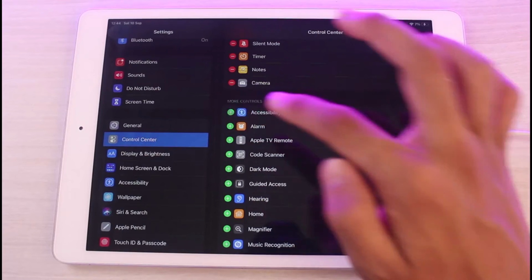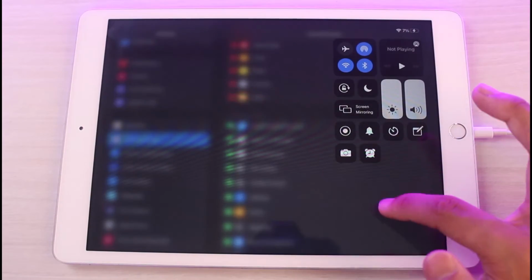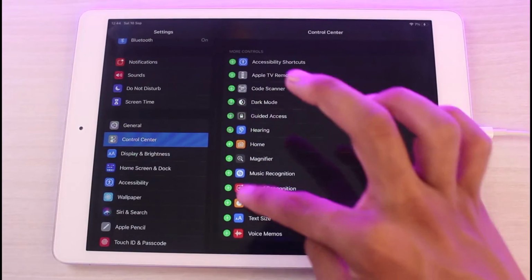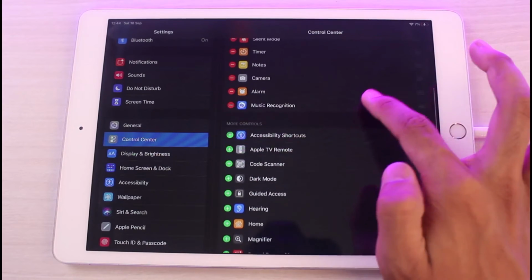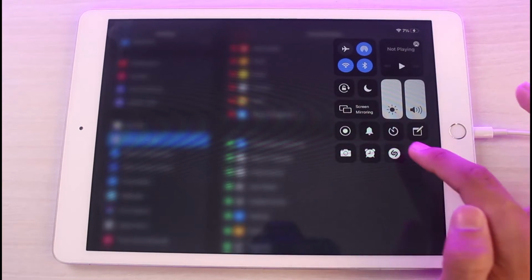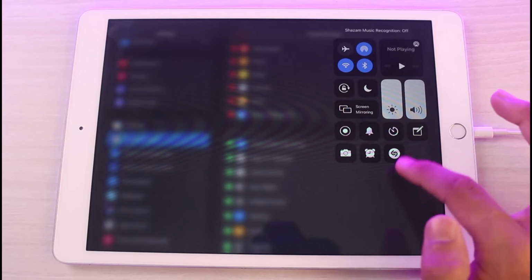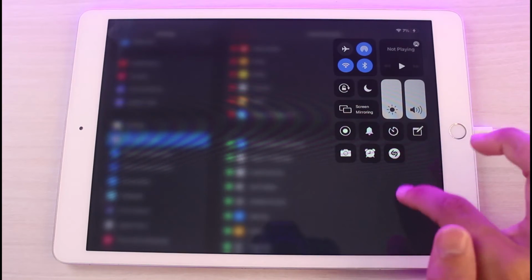And if I want to add alarm, I will tap on add alarm and you'll be able to see the alarm icon. If I want to add, let's say, music recognition, which is Shazam, as you can see, I'll also simply tap on it, and now you could access Shazam and music recognition right from your control center.